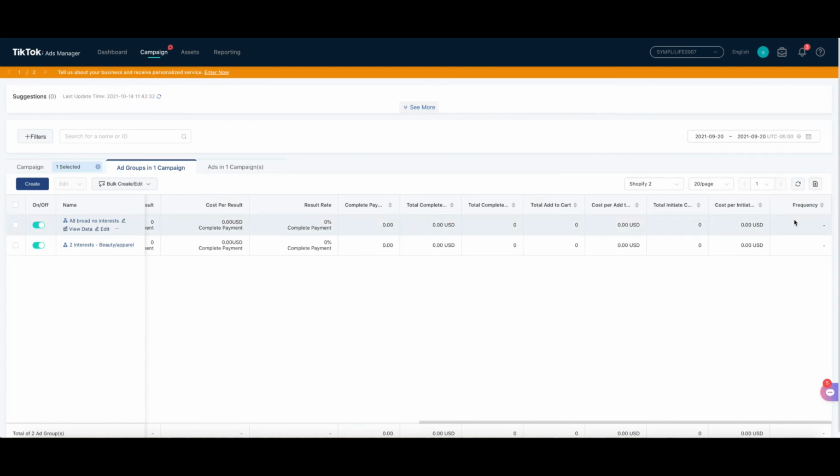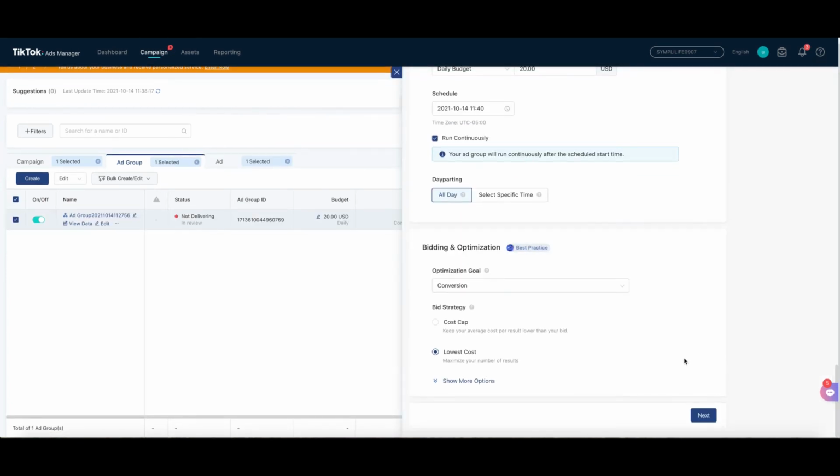And if you have a frequency that's over 2 or above, especially if you start scaling, and you have a very high frequency, that's a bad sign. That probably means that people are getting spammed with your ads, and that your return on ad spend is going to start decreasing.